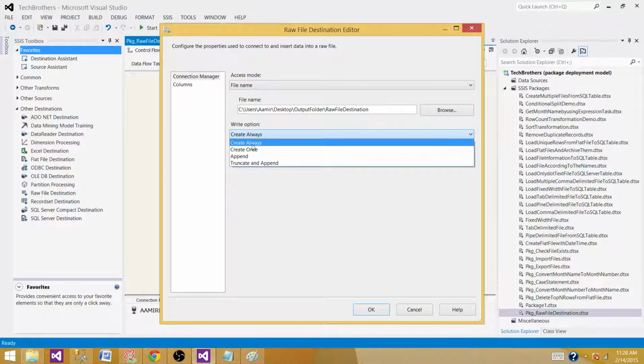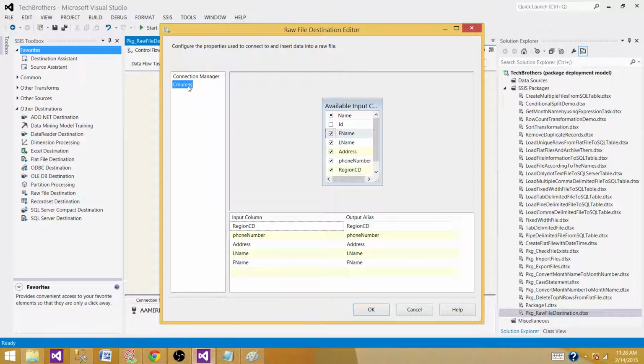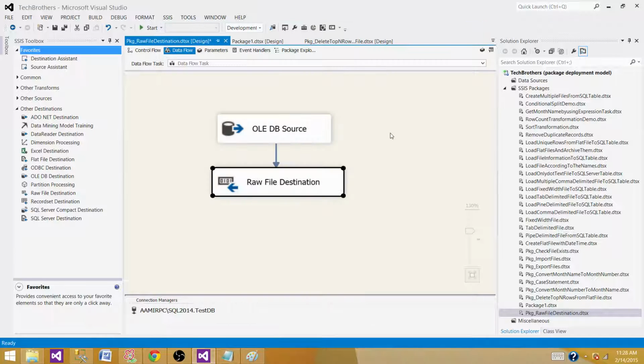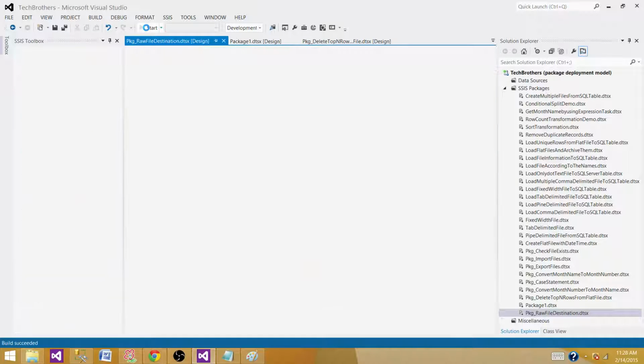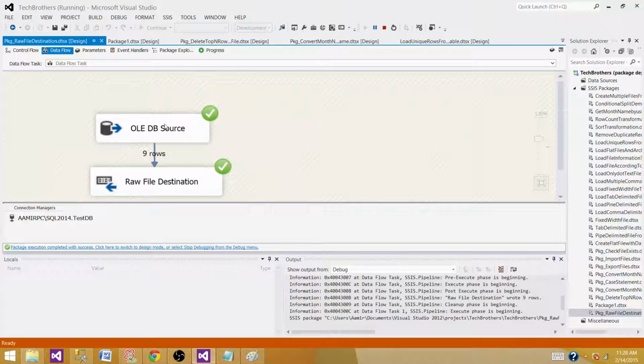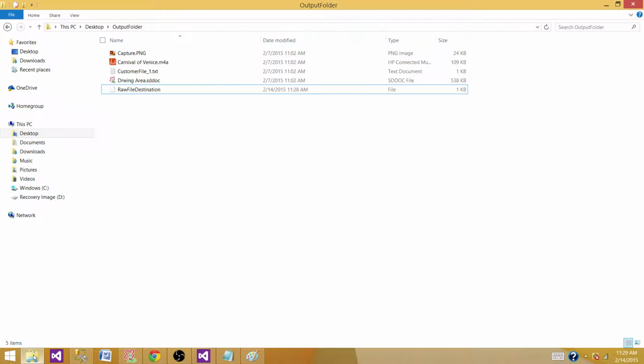We can use create always. Now we are all good. Let's run our SSIS package and take a look at how the file looks. So it wrote 9 rows to the raw file destination. Let's stop the package and go to the folder.